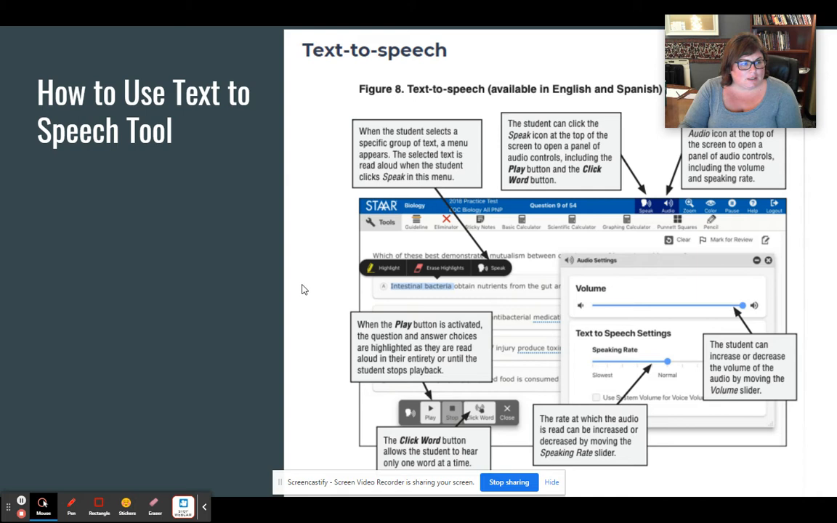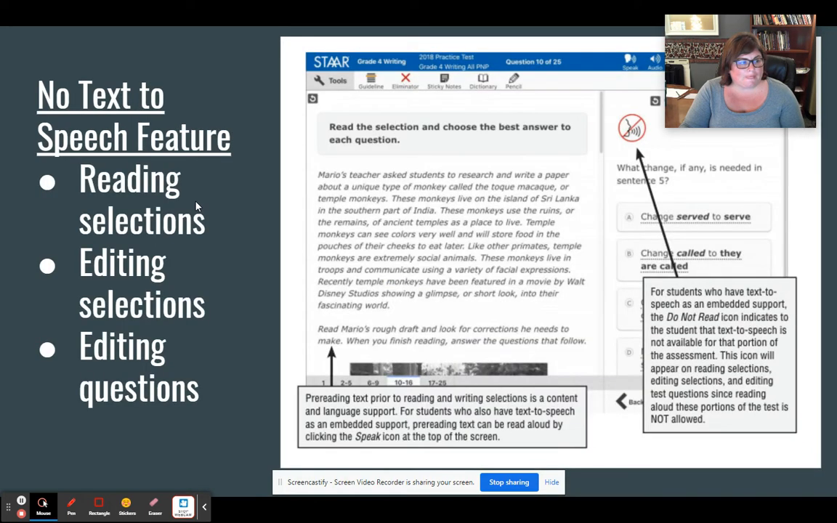The speech to text, text to speech tool is pretty neat. Kids can change the volume, the speaking rate. There's all these great things that they can use. They can just click a word instead of having it read the whole thing. Most of the students who have access to this are very familiar with it. And the STAR program has a really good text-to-speech tool.